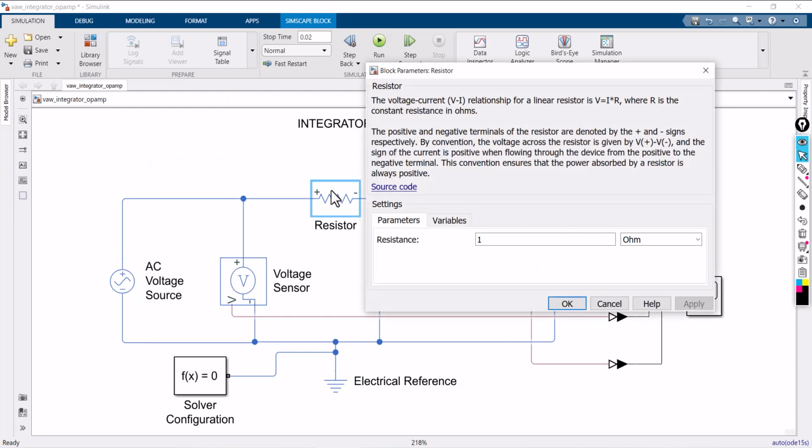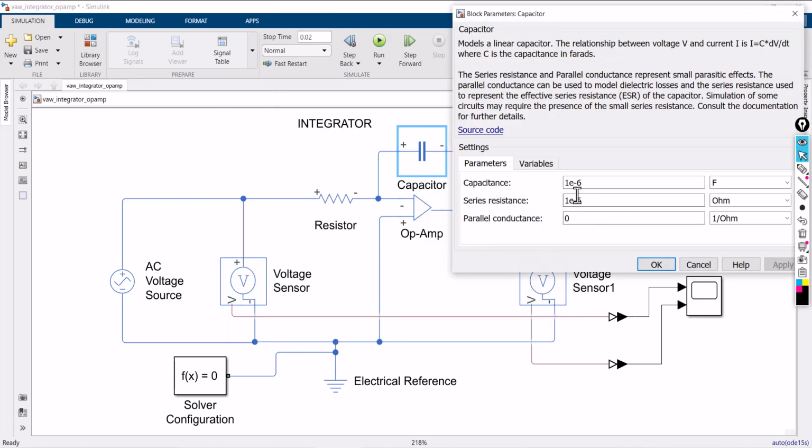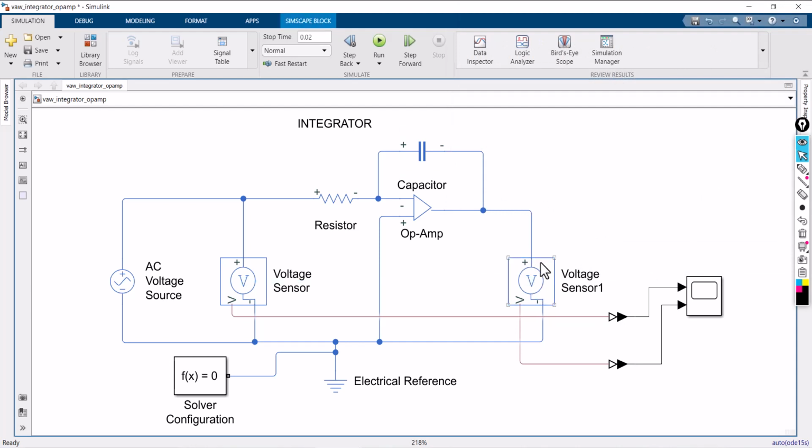For the resistor, I'm using 10,000 ohms. And for the capacitor, the capacitance is 0.01 microfarad, and the series resistance I'm using is 1 micro ohm. So these are the components which I use in my circuit. Now the system is ready to run.